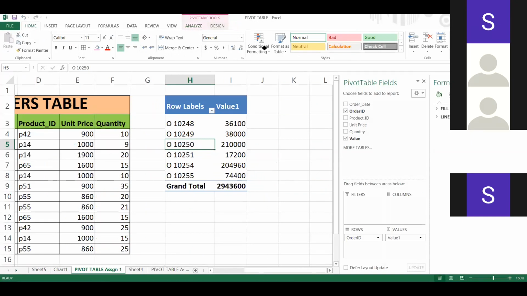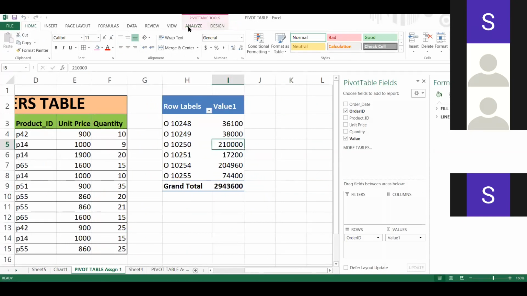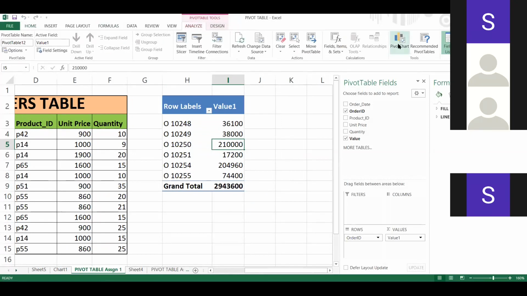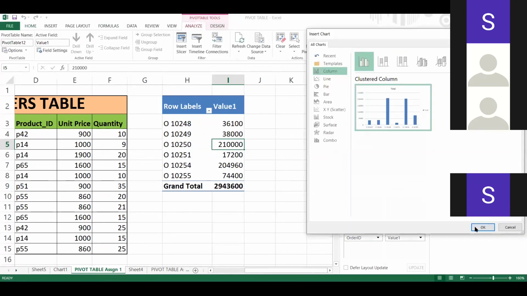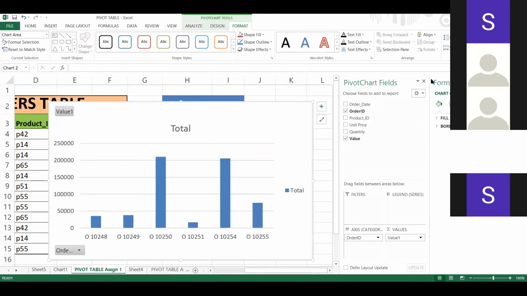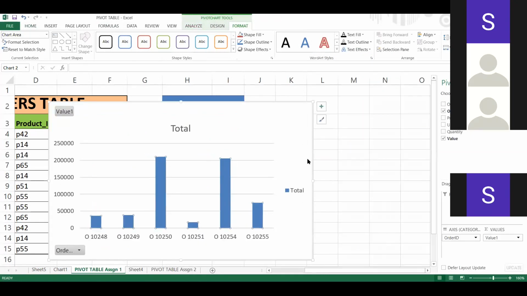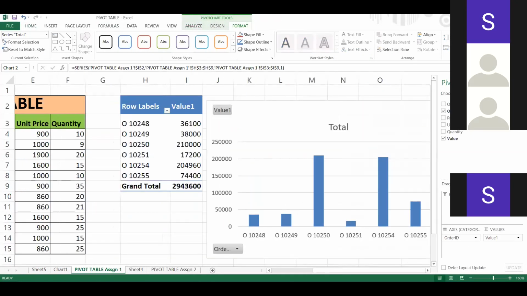So go here, analyze, pivot chart. I'm selecting this. Okay. Let me do it here.